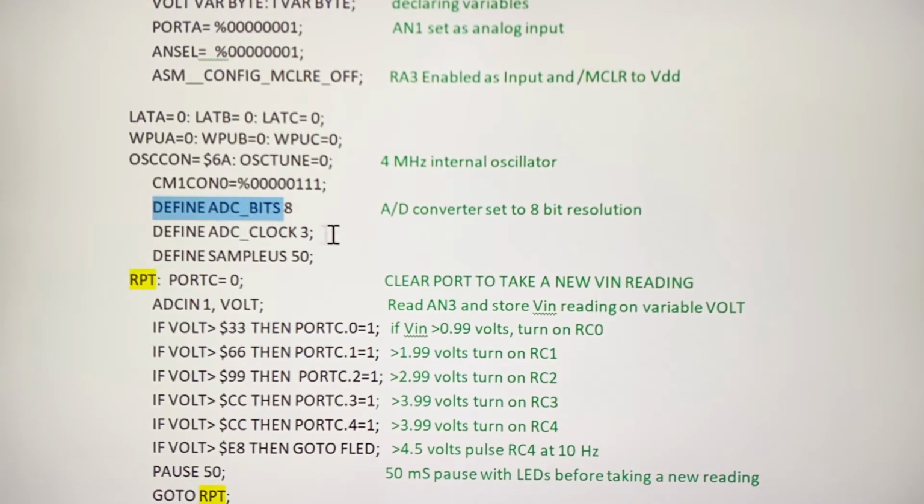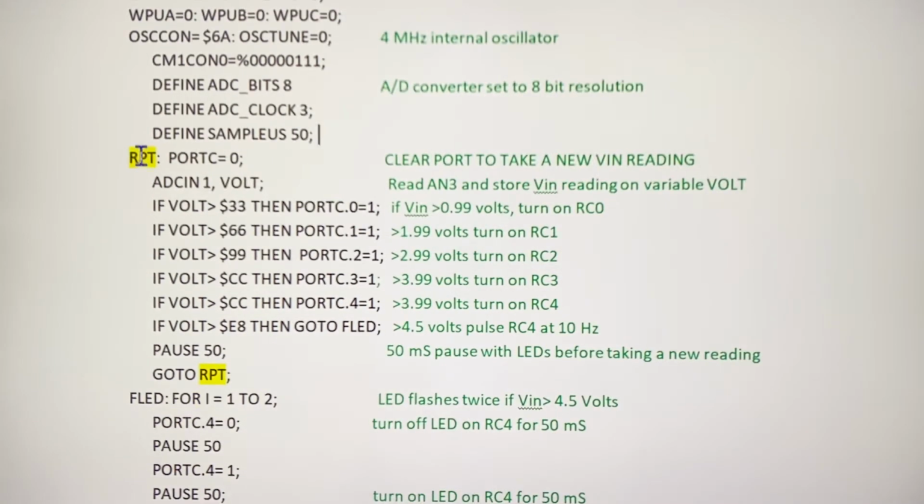In this case it is equal to 8 bits. The clock source is number 3. A hold and sample of 50 microseconds internally. So we start with this label RPT, and we clear port C equal to 0 to start with the port completely erased, completely clear.